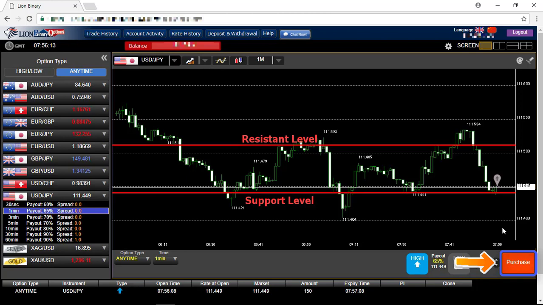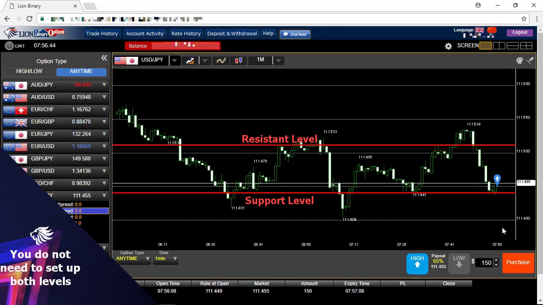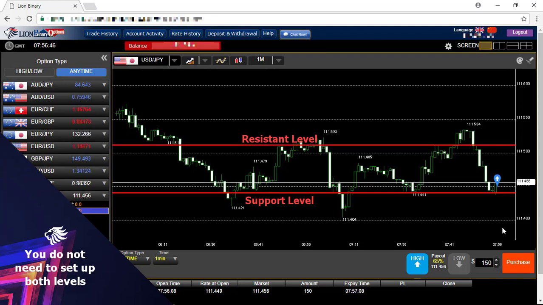Just now I was saying to place a high position when the price reaches the support level. It's the same if you are using the resistance level to trade. You will place a low position when the rate reaches the resistance level. In most cases you won't be using both resistance and support level at the same time. Just like this one here, I have both resistance and support level, but actually I'm just using the support level. Depending on the market, you will most likely be using one of the above instead of both of them.